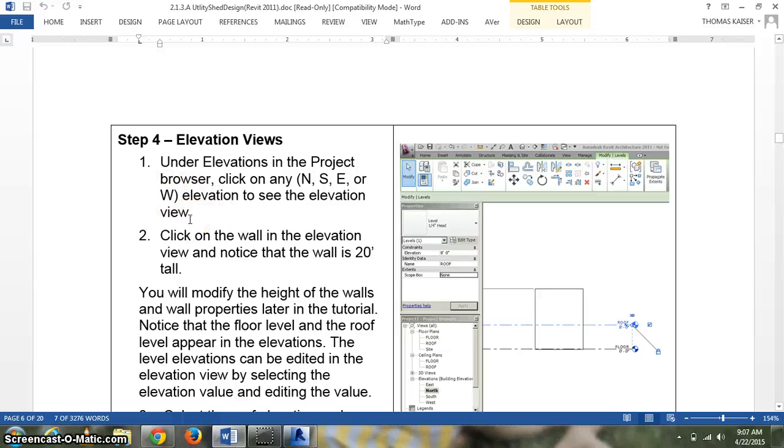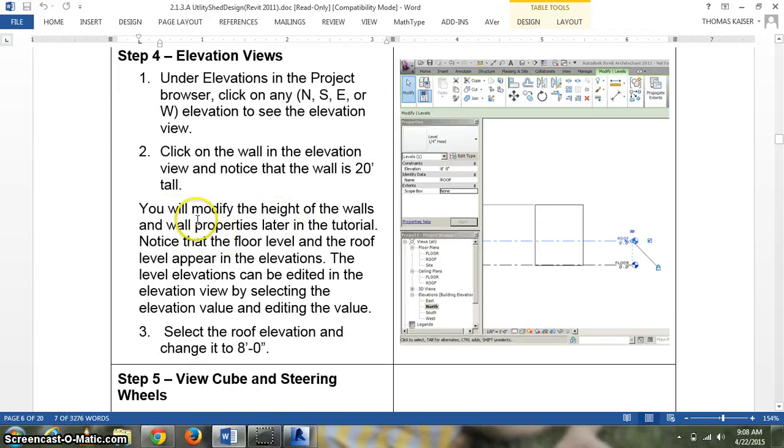Now, elevation view is when you walk up to a building in real life and you see the height of it by looking at it from where you're standing. We want to see how tall our building is. Click on the wall in the elevation view and notice the wall is 20 feet tall. It's going to show you basically the elevation levels you've set up and how big your wall is compared to that. We're going to modify the wall height later in the tutorial, but notice the floor level and the roof level appear in the elevation views.